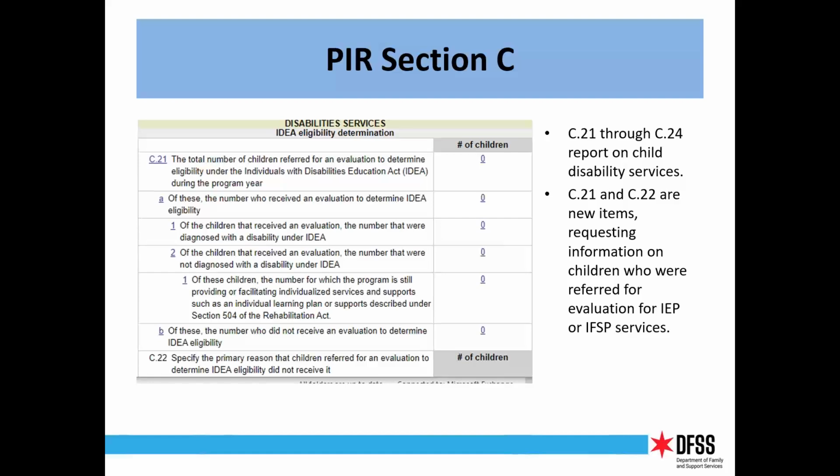The disability services section starts with new information. It's C21 through C24, questions about child disability services. And the first two, C21 and C22, are new items, and they are requesting information on children who were referred for evaluation for IEP or IFSP services.